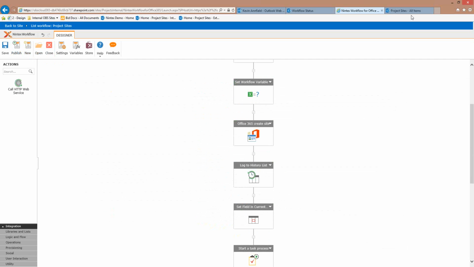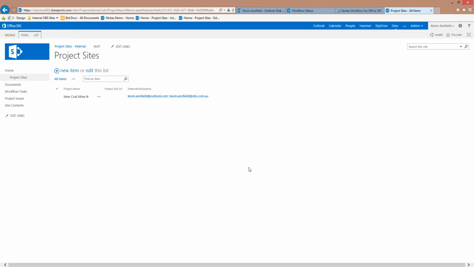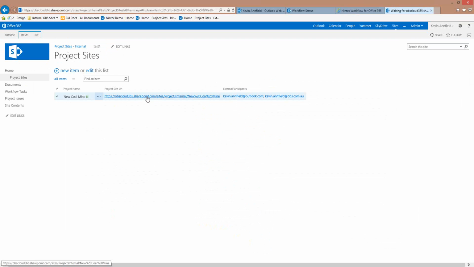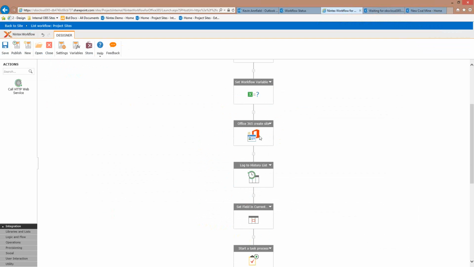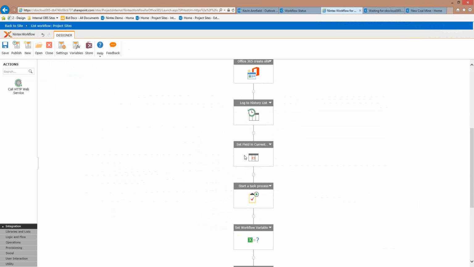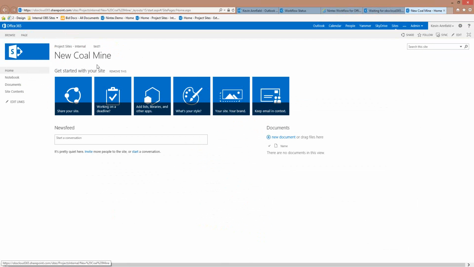So we're creating our site. I reckon by this stage, if I just refresh the screen, a new project site has been created. So let's just open that up so we can prove that it actually got created. All we've done there is we've used the create site action, and then we've updated a field for the particular item to include the URL to that new site. And there we see our new coal mine site has been created.